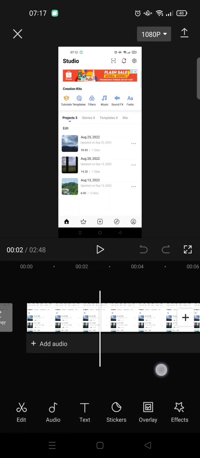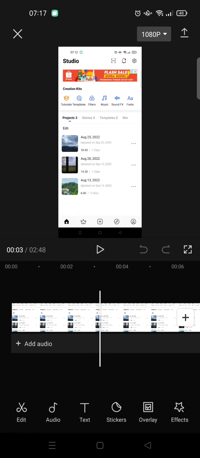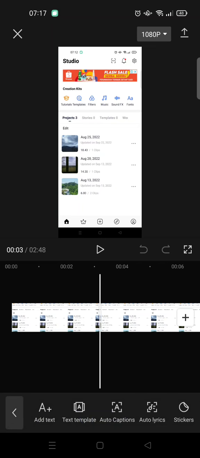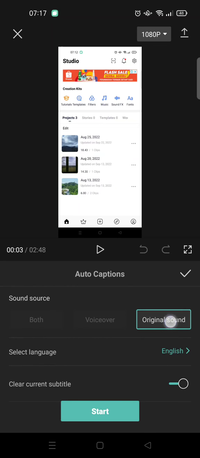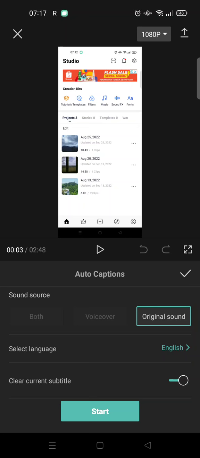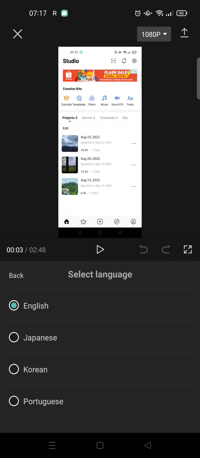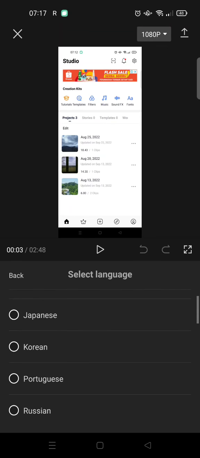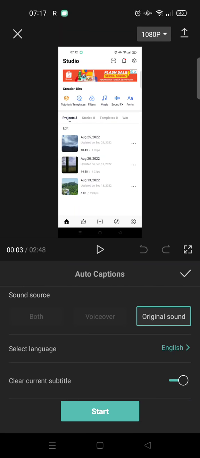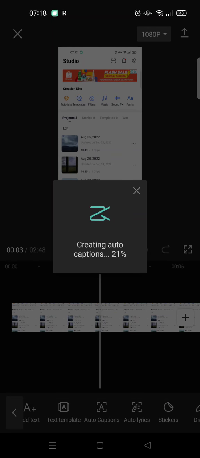But if it already has a sound and you want to create auto captions, you can just click on text, and then here you can see there is auto captions. Just click on that and then choose original sound and select the language. Maybe if the language of your video is not English, you can just choose from one of these, and then you can go back, and here if there is a current subtitle, you can also choose to clear the current subtitle, and after that you can just click on start and let CapCut do its magic.